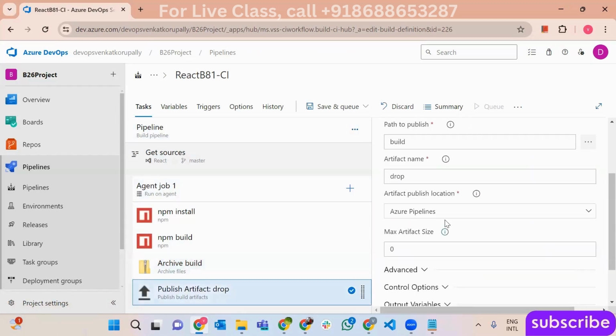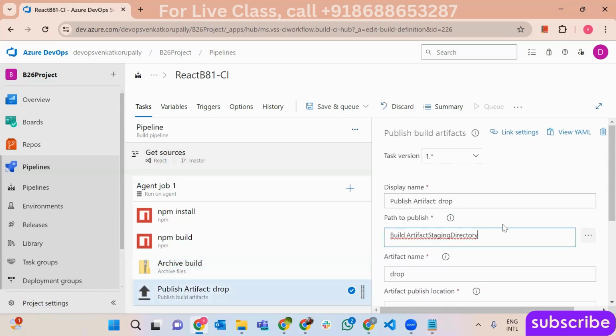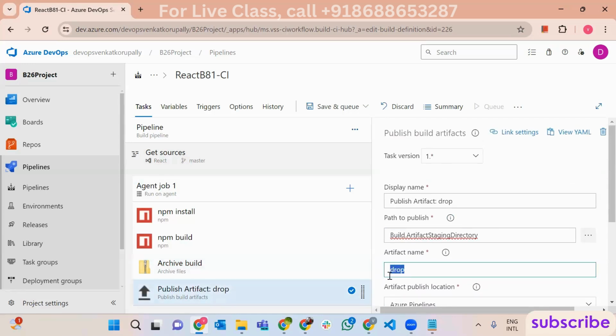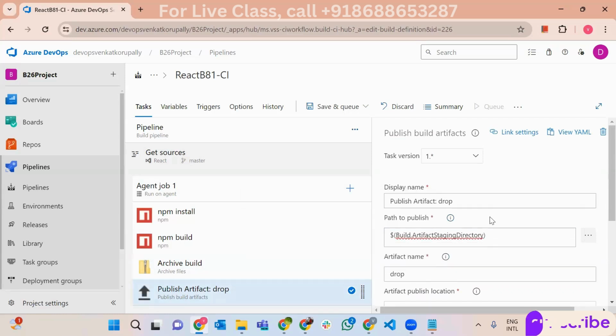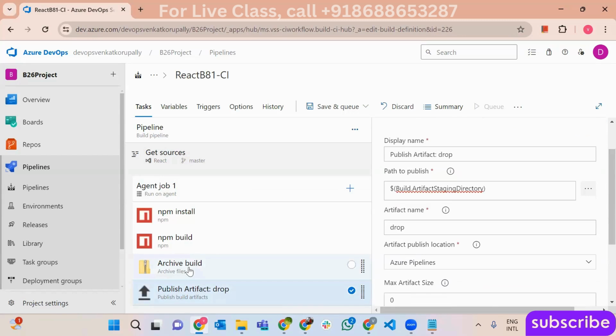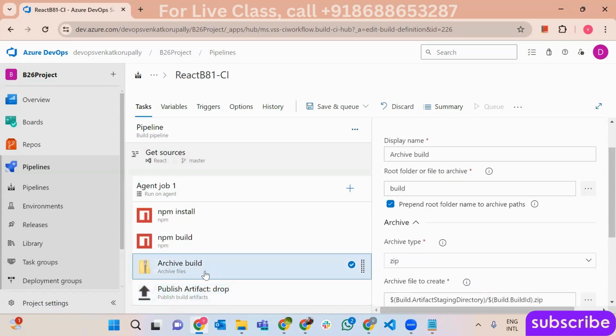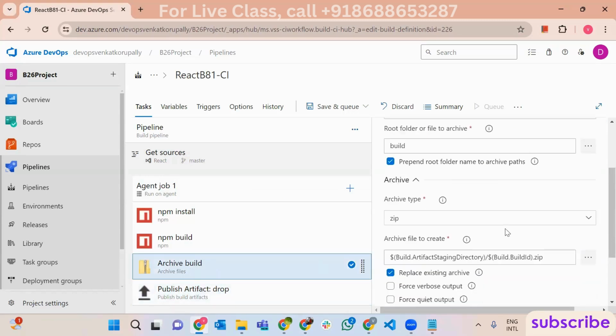And now I will create my build from this folder. Did you get my point? I can create my drop from this folder. Did you get my point? What is the advantage of this archiving file? What are we doing here? Compressing.